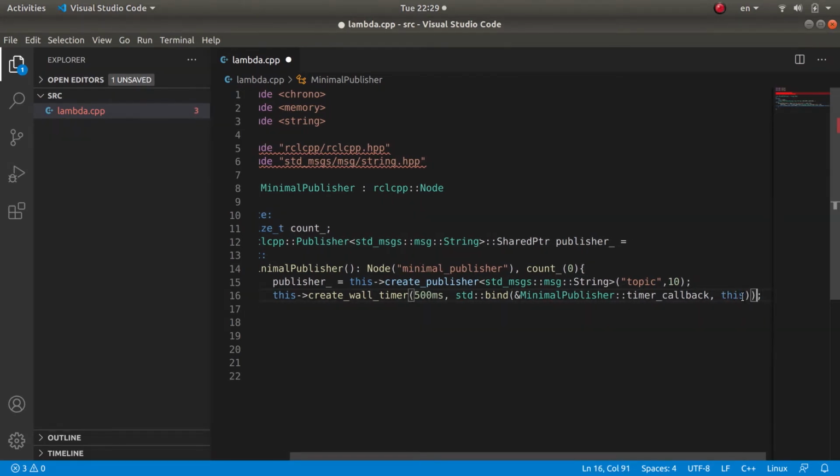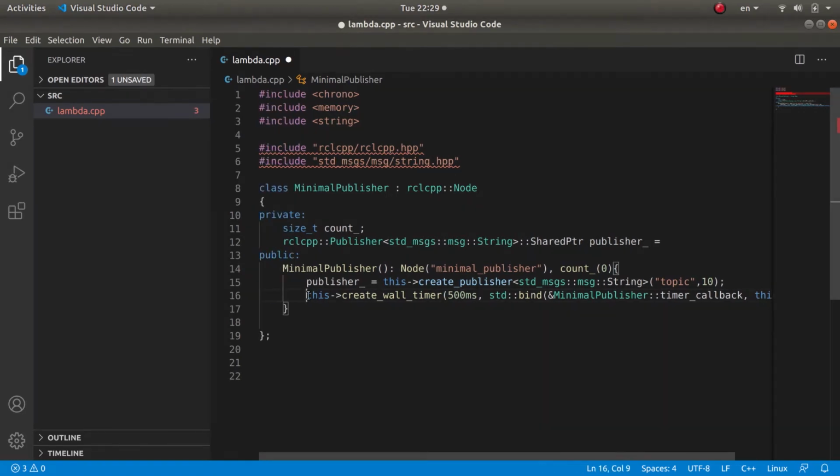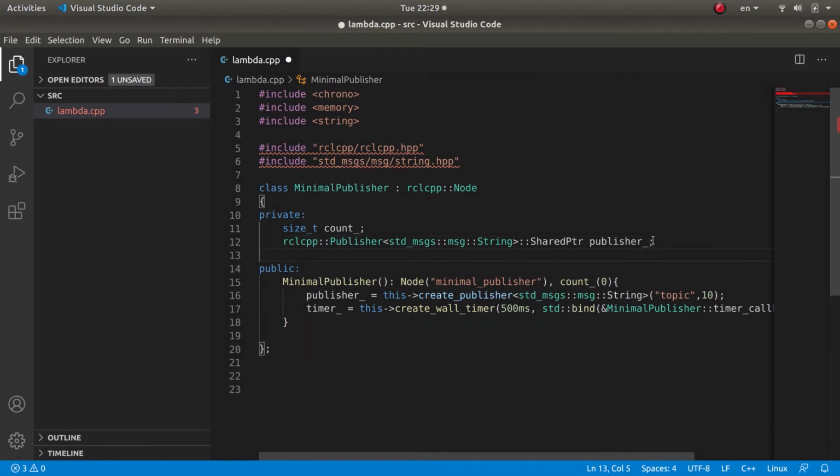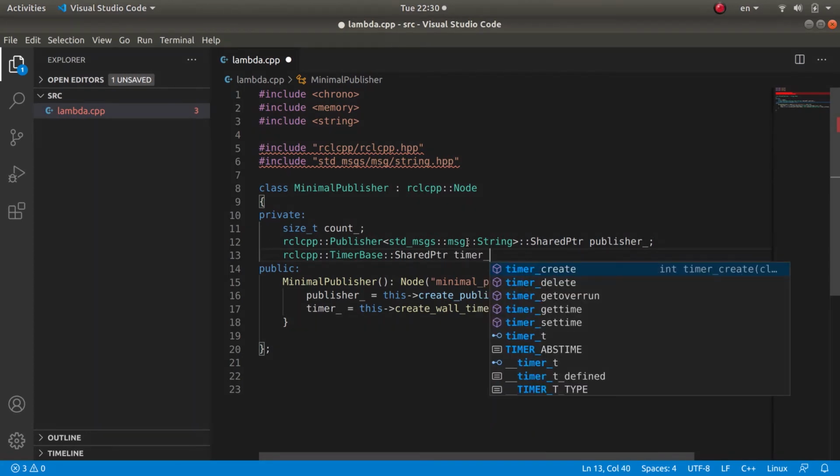And obviously, according to the API, this will give me also a shared pointer, and I will call it timer. And of course, I need to define it right here. So in this case, it will be rclcpp, of the type TimerBase. This will be the namespace. And of course, I will use a shared pointer too. And obviously, I will call it timer.